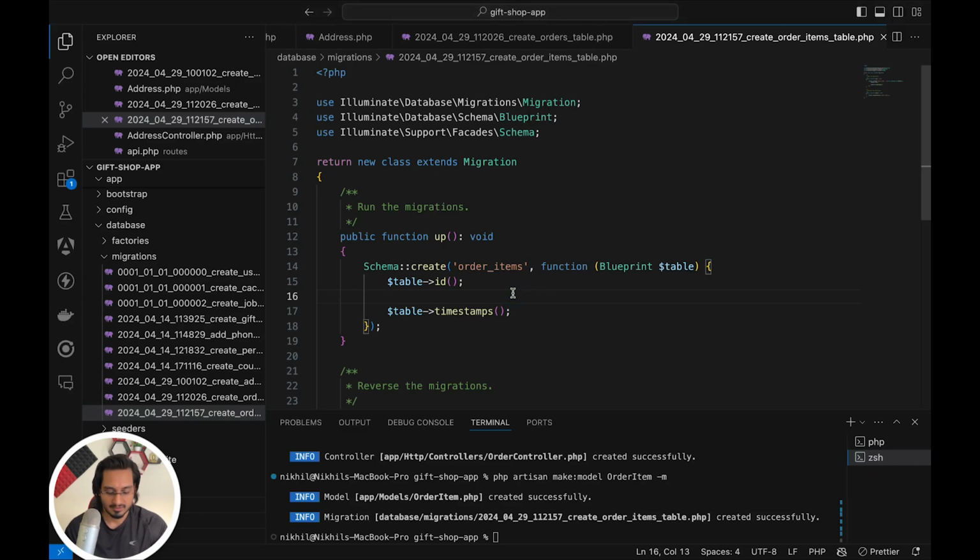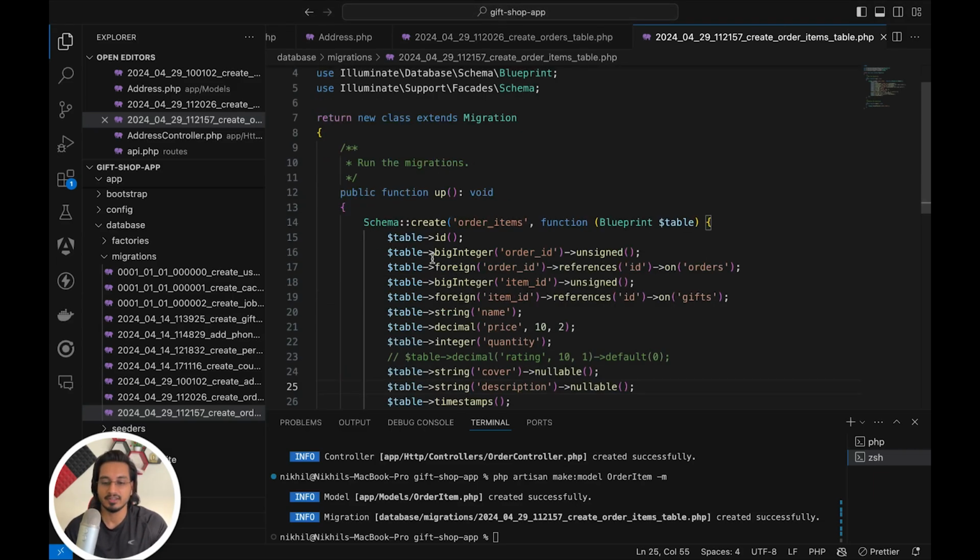And that's why I'm going to prepare this data with order ID as the foreign key. Then the item ID, which will be a reference to the gifts one. Then I'll have the name, the price, the quantity that we are going to have. I don't need the rating one, so I've removed it already. Then I can also save the image. If you don't want to save it, you can skip that, but we are going to show the image in the front end. That is why I'm keeping it.